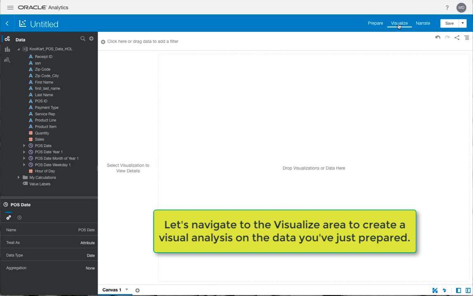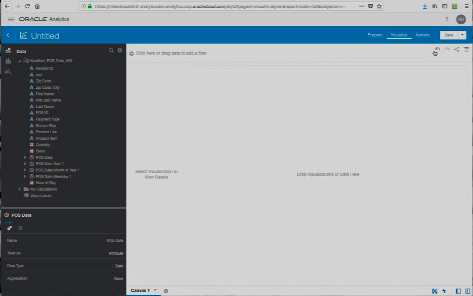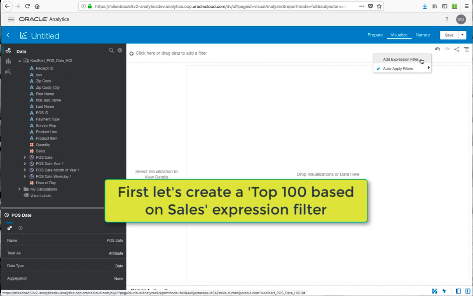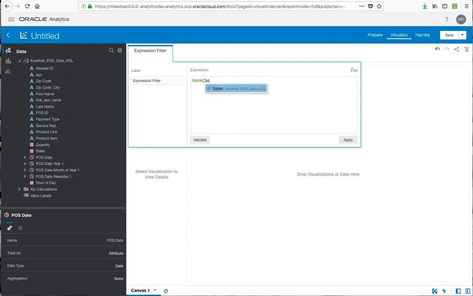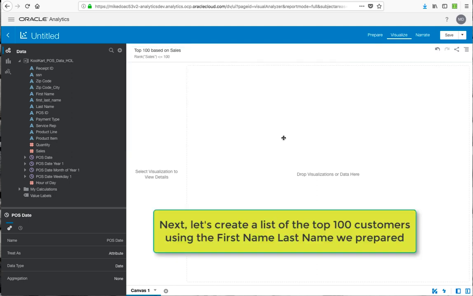So let's navigate now to the visualize area to create a visual analysis on that data set that we just imported. So we're going to first of all create a top 100 based on sales expression filter. So any items that we add over to the canvas will have this expression filter automatically applied to them. Give that a meaningful name. We can also validate that calculation.